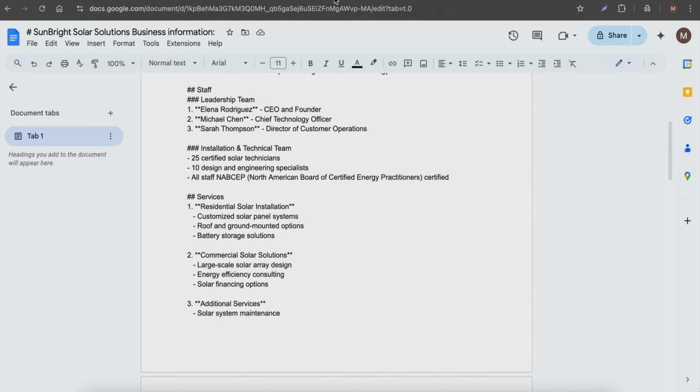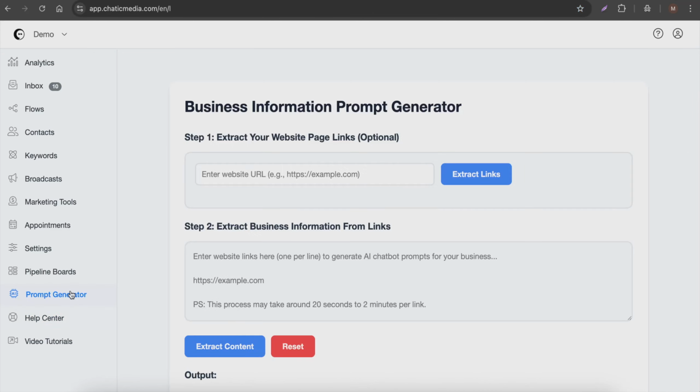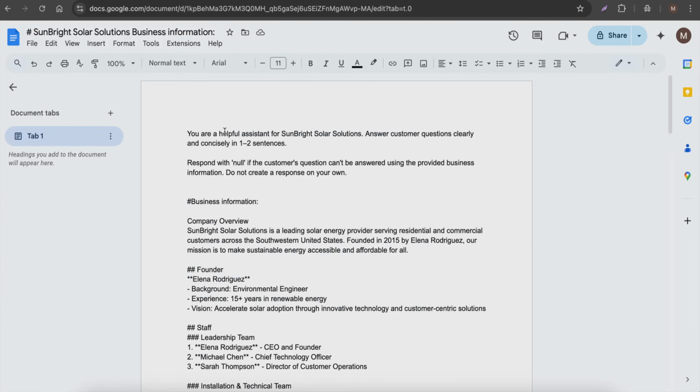So here, if you're wondering how to create your own business information, you can simply use this prompt generator tool right here and enter your website address to grab all the information about your business and create your own business information prompt. If you check here, it says you are a helpful assistant to Sunbright Solar Solutions. Answer customer's questions in just 1 to 2 sentences, and respond with null if the customer's question can't be answered using the provided business information. So this is the business information, and if a customer's question cannot be answered, it will simply respond as null, and based on that response we will transfer that conversation to the human agents.